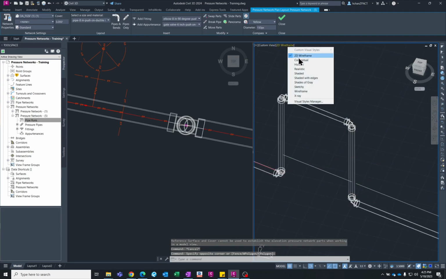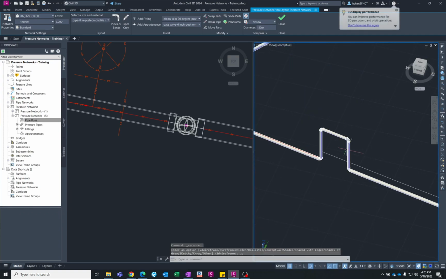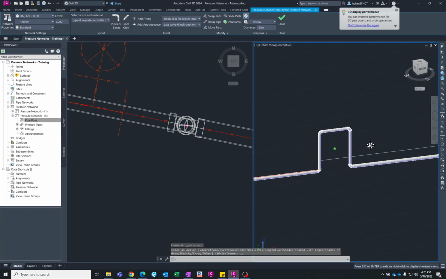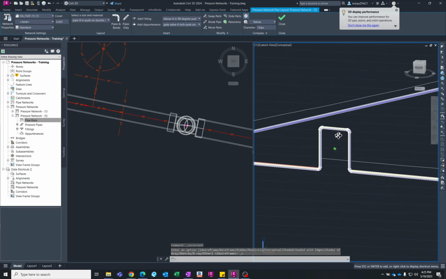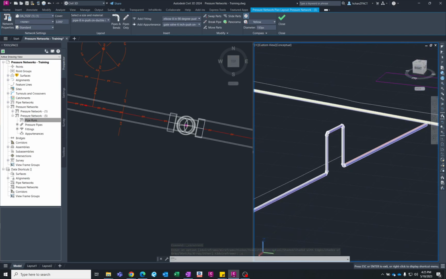Going to go into a conceptual view just to get a better look at what we made. And that is our vertical run.